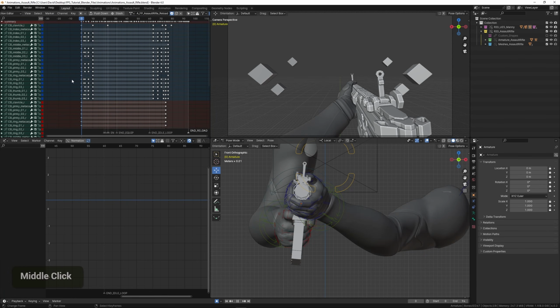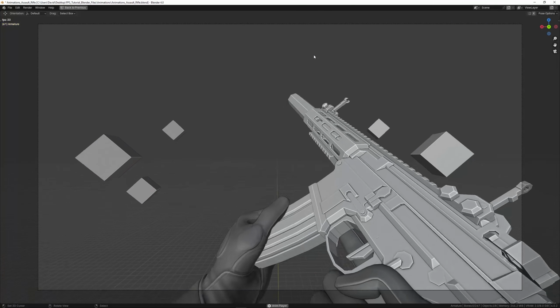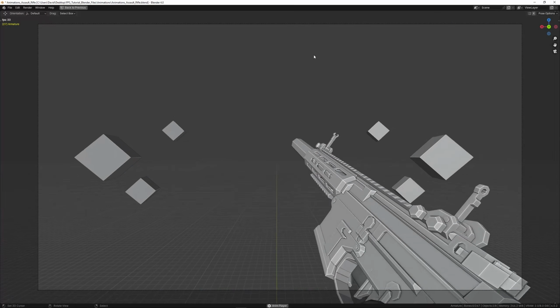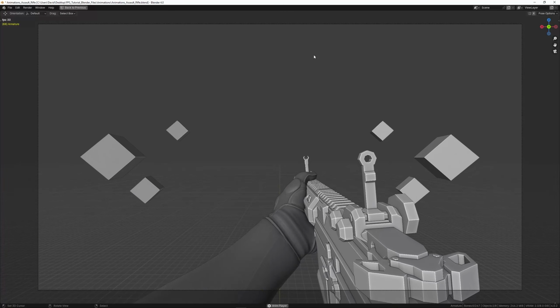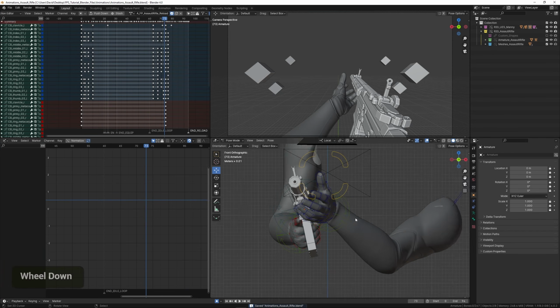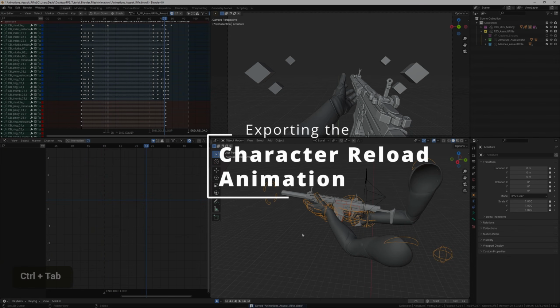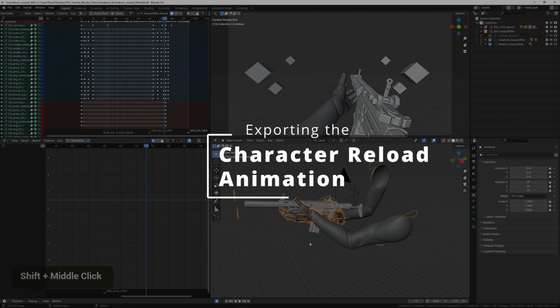Make sure that the first and last pose are matching, which they are. And I'm going to just check it again. And yeah, it looks good. Looks totally good. So, as usual, we are going to export this animation as well.